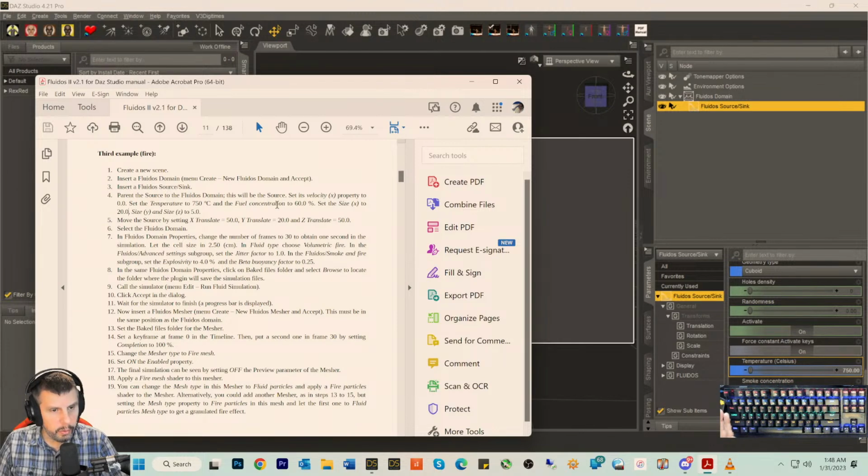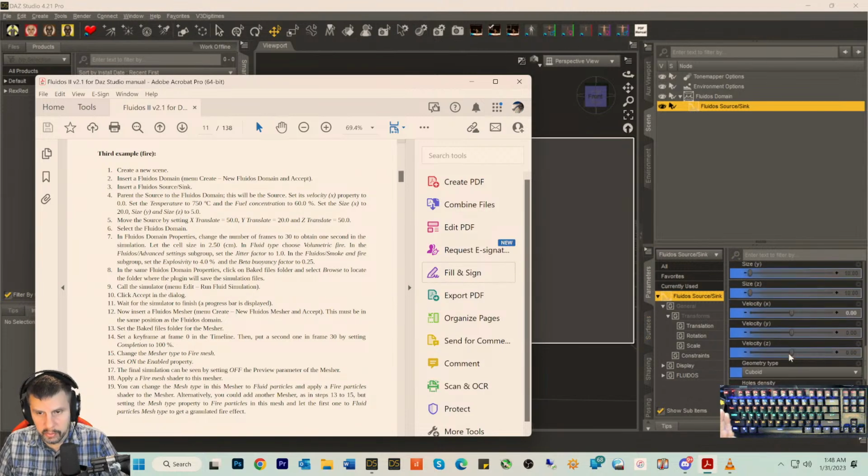So it says after the fuel concentration, set the size X to 20. Okay, size X is up here, to 20.